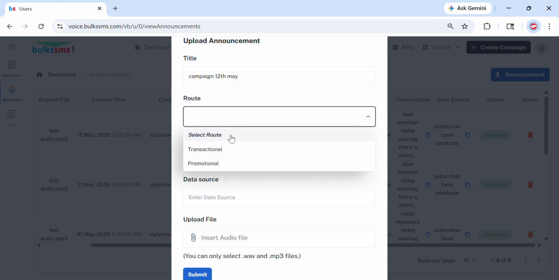For route, you can select transactional or promotional. If you select the transactional route, then the call will be sent from a 10-digit number. And if you select the promotional route, then the call will be sent from 140 series promotional numbers. It's better to select transactional because the call will be sent from the 10-digit number, so maximum people will receive the call. In promotional, a 140 series number will be used, which looks like a landline number, so most people will not respond to the call. So it's better to select transactional.